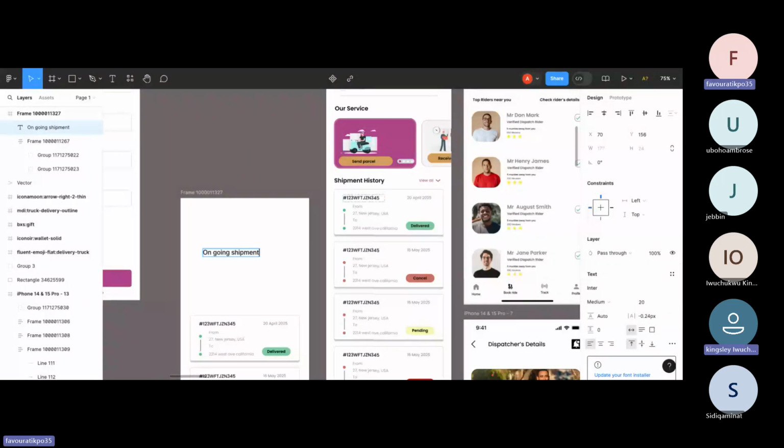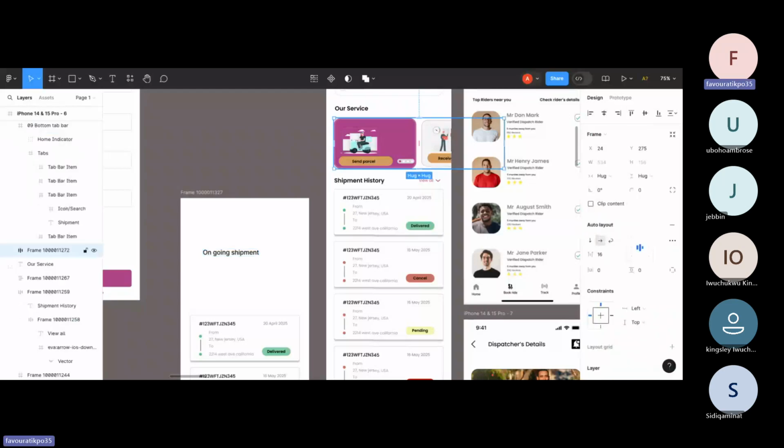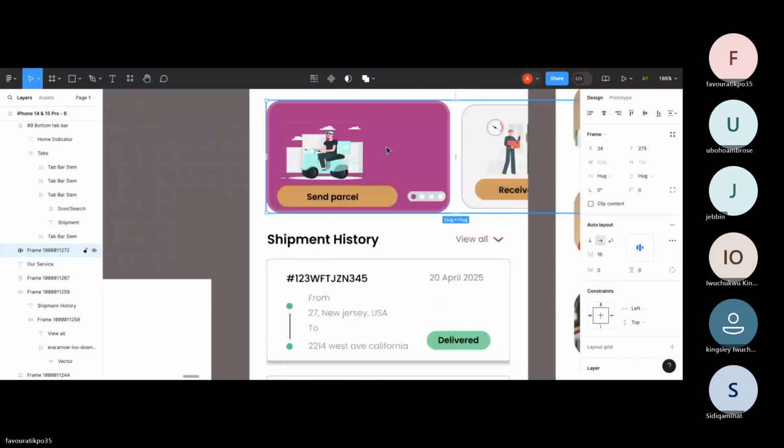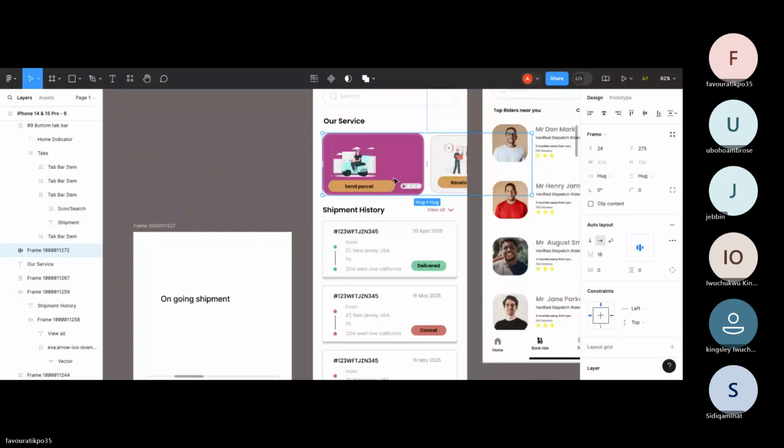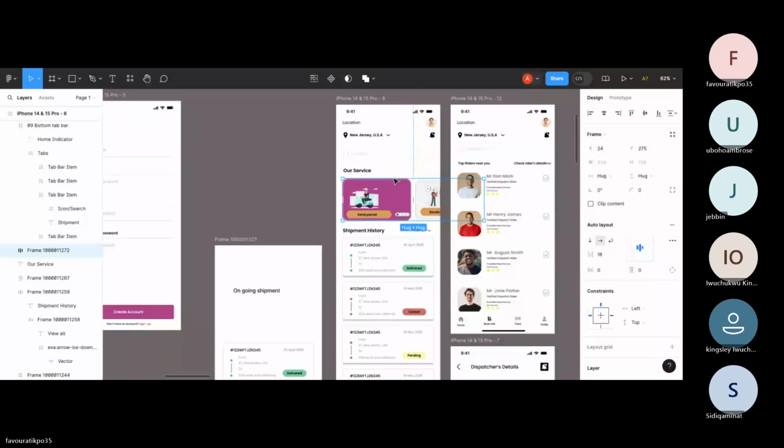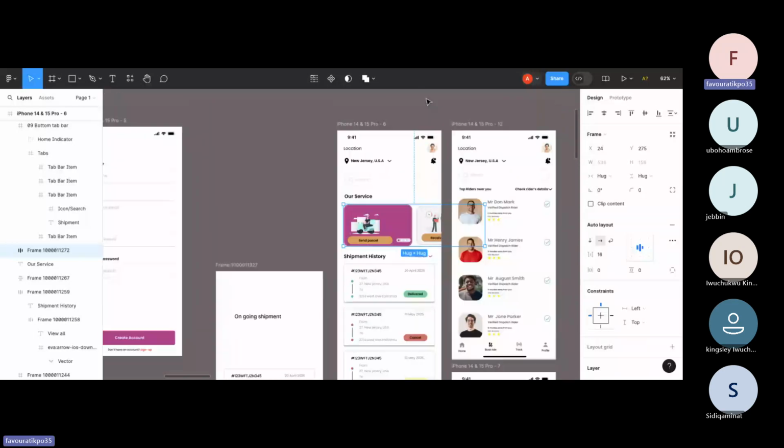What size are you designing with, sir? What's the frame size you're designing with? Scroll up, let me see. Scroll up, not zoom.